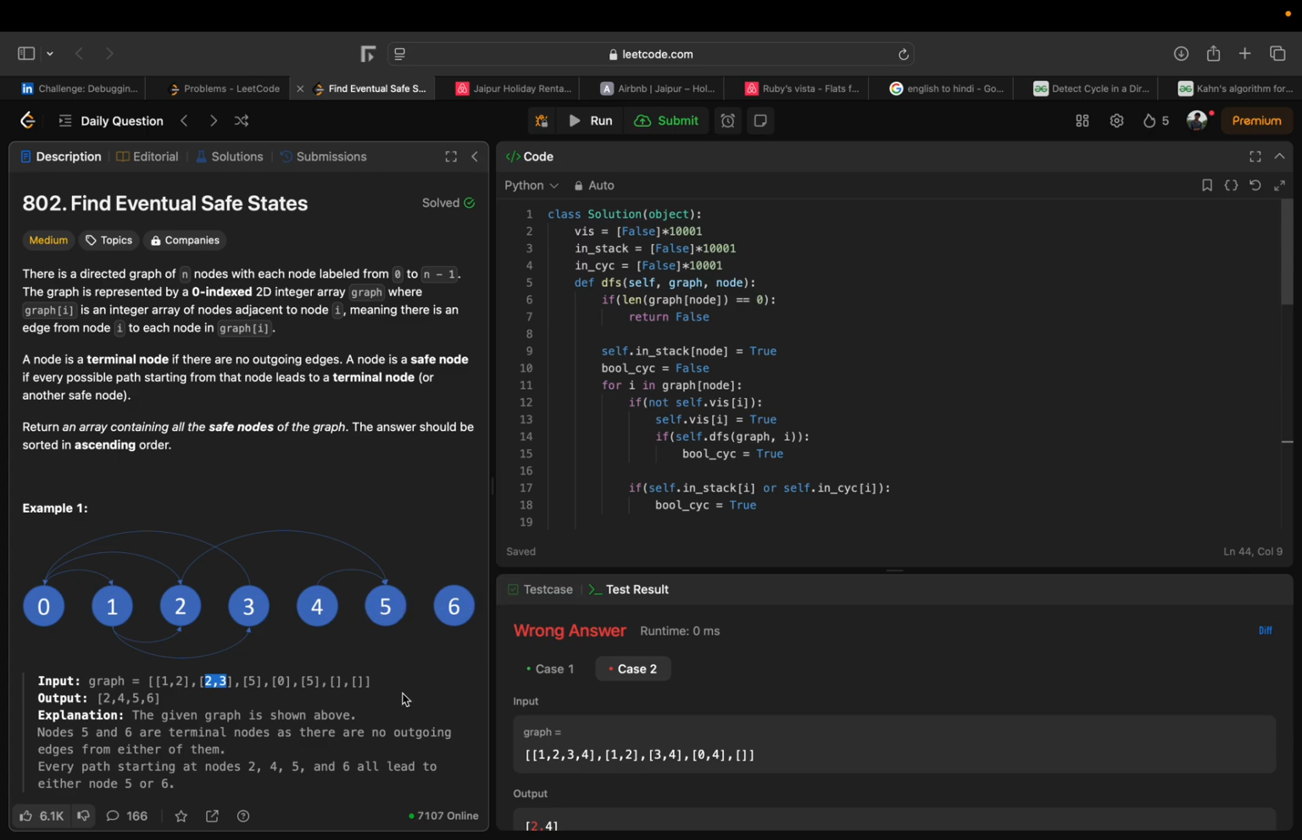And there are two types of nodes, right? There is a terminal node, in which this is the terminal node because this is terminating the connections, right? There is no out degree, there is no output here. This is the terminal node. And a safe node. Safe node means any node whose all the paths, right, are going to the terminal nodes, right?